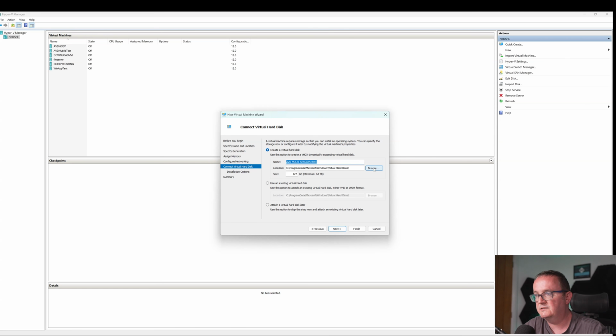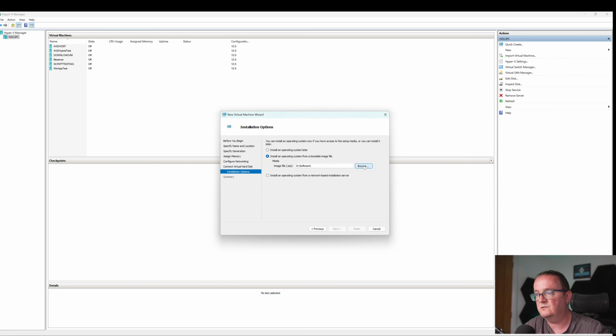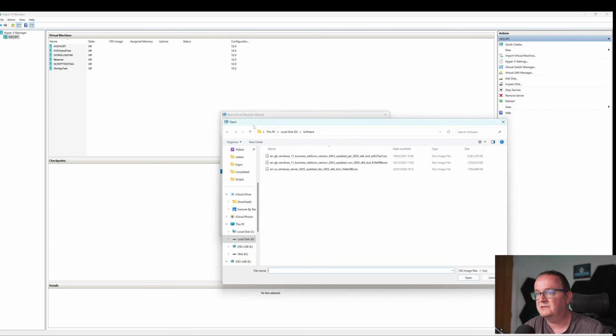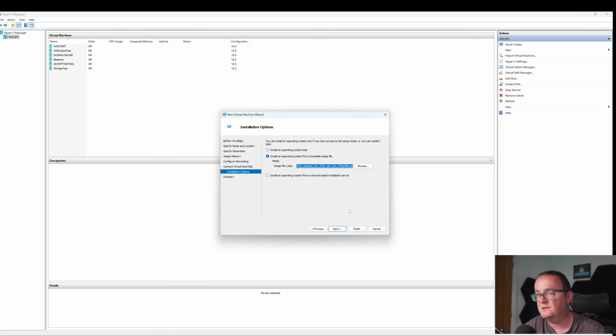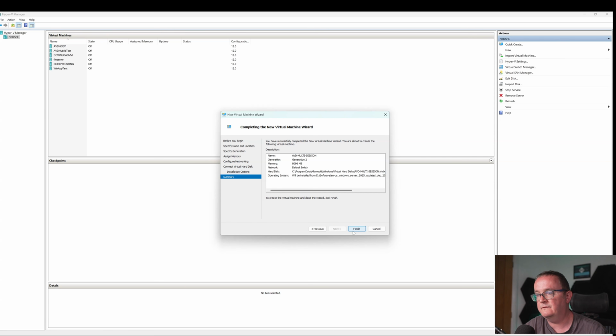And I'm going to call this. And then we're going to install an operating system, right? So I pre-downloaded Windows Server 2025, so that's what we're going to use today. So I'm going to select that, so you can see here I'm using Windows Server 2025. Because obviously we can't use Windows 11 multi-session on AVD Hybrid on-prem, right? It's a licensing thing. We're going to open that, and click next, and then we're going to finish.